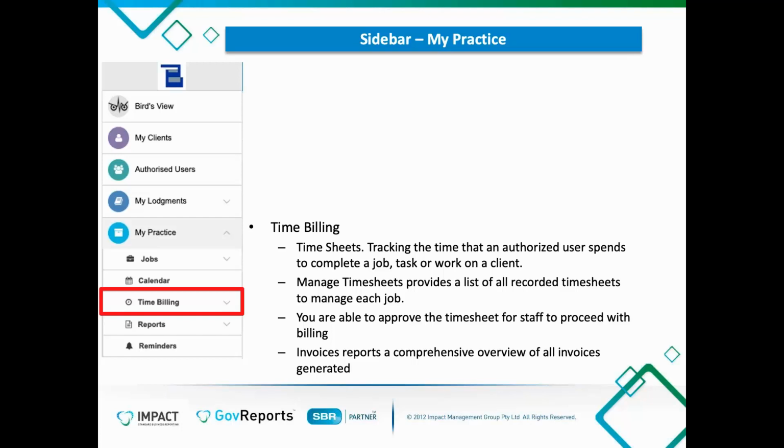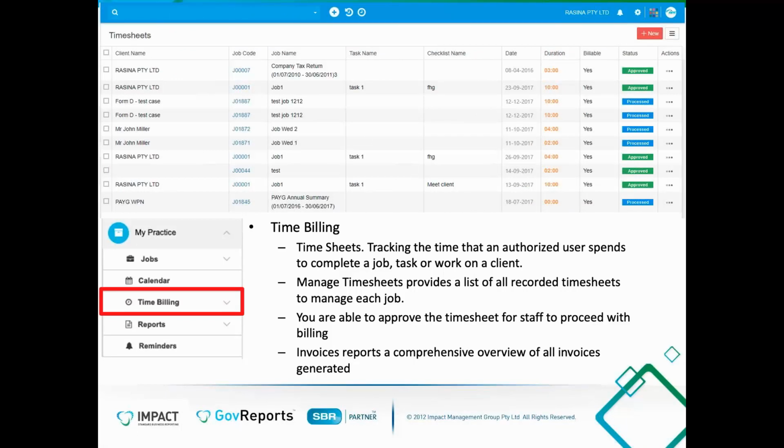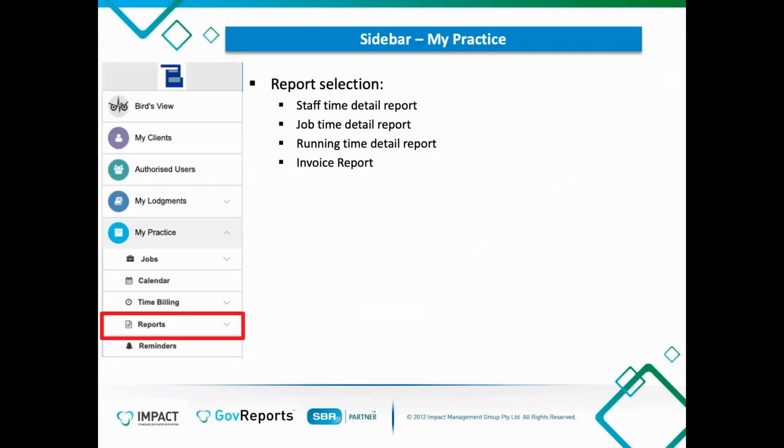And again, you have the invoice reports. So it's really useful again to see that status, whether it's approved, whether it's been processed, what's happened with it. Then we get down to the reports.